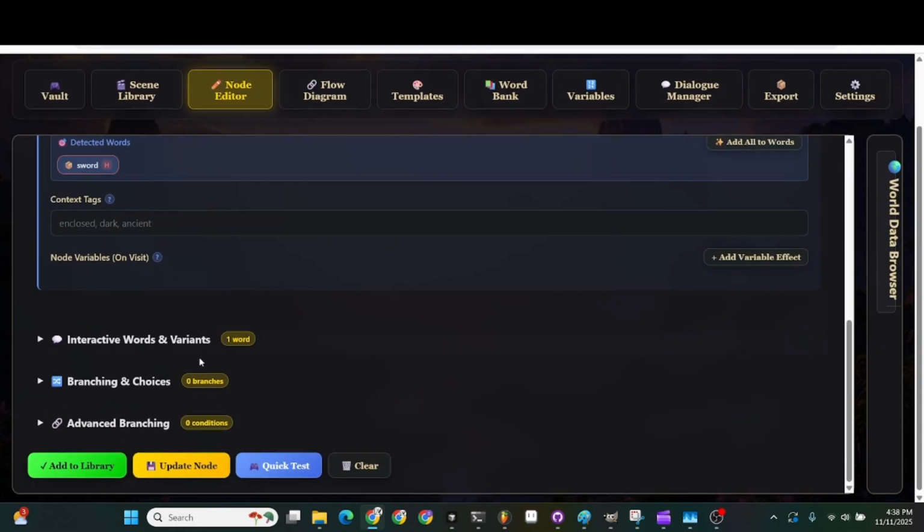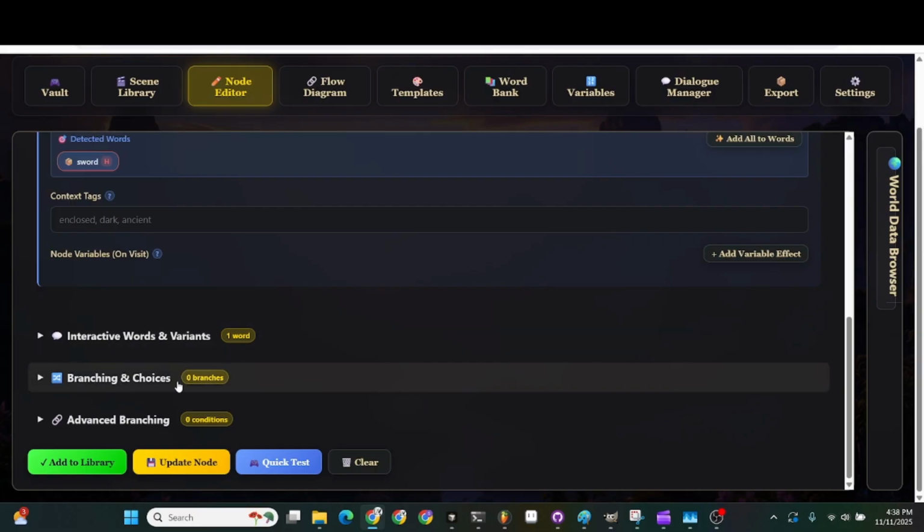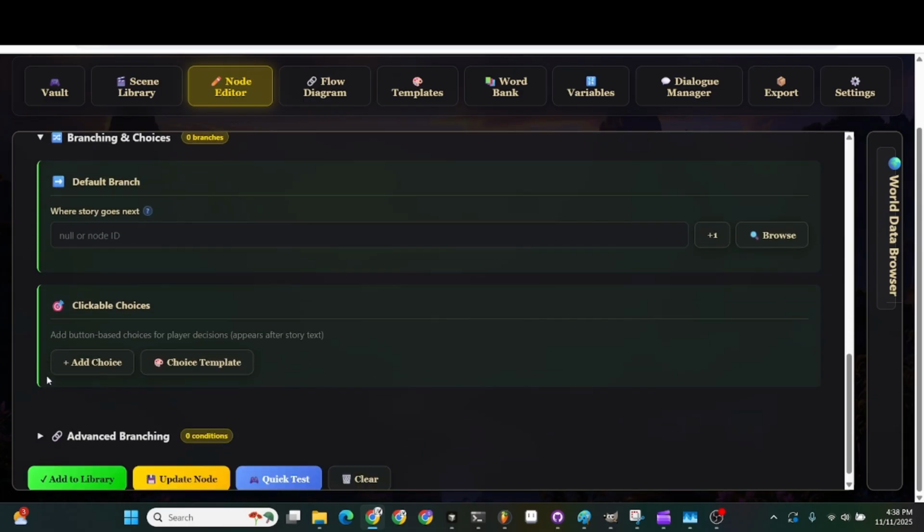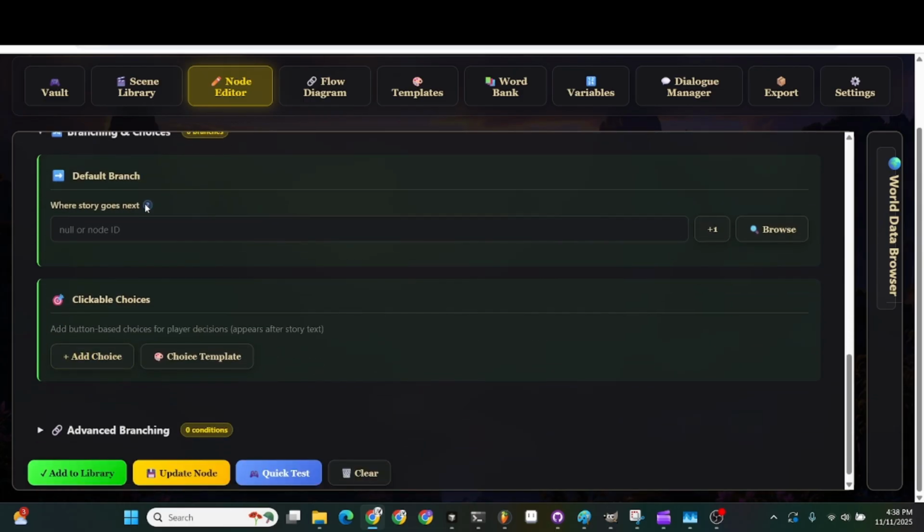Then we're going to scroll down and go to branching and choices. I will show you how to use choices for now, and later we'll touch on the other features that we have. So, where the story goes next. This default branch is the next branch that will happen if the default path is taken. So if we hit continue in the story, it will take us to this node. But I'm just going to create choice nodes since we're not always going to default to specific nodes.